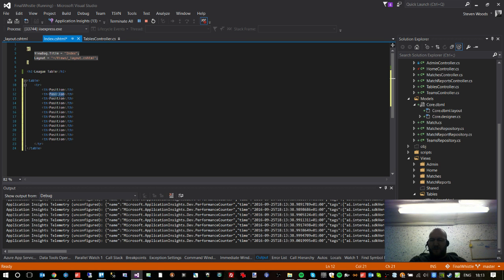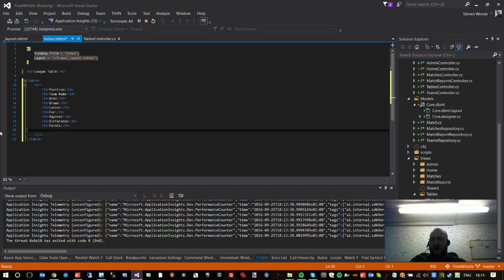So a position. Then we'll have the team name. Then we'll have the number of wins, we'll have the number of draws, the number of losses, we'll have the goals for, against, the difference, and the number of points that the team actually has in the league.